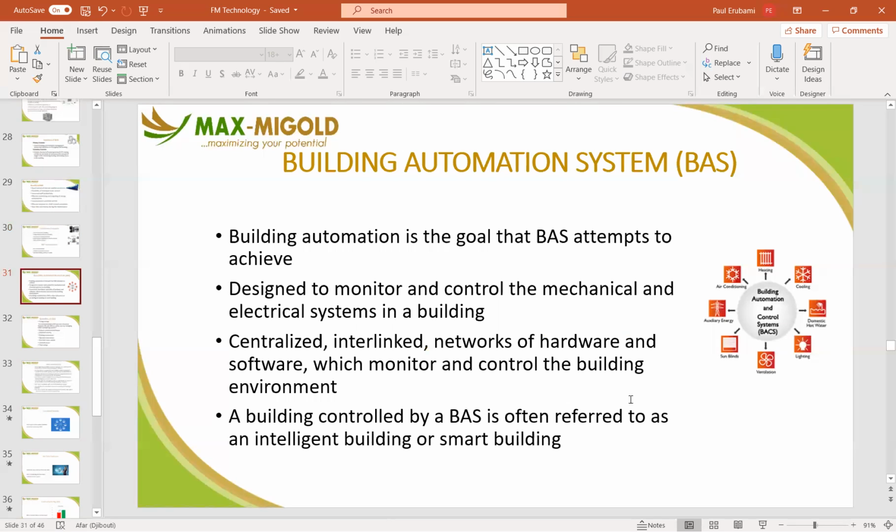A BMS system can tell me there's nobody in the hall so that I can switch off lights and switch off cooling. But the BAS system, once it knows that there's nobody in the hall, on its own, will switch off cooling and lights. So it's an advancement on the BMS system. Logic is now written into the system to be able to take action on its own. That's what the BAS does.